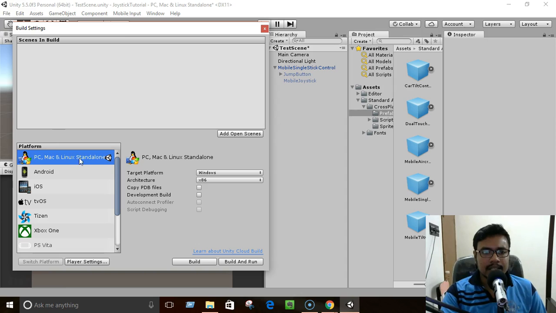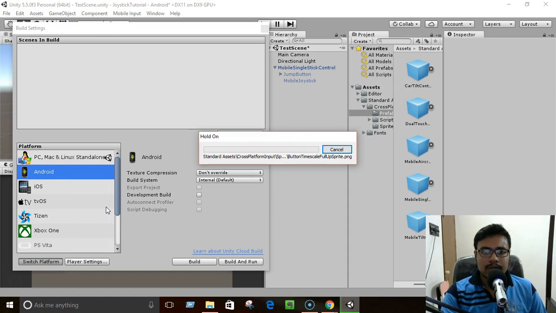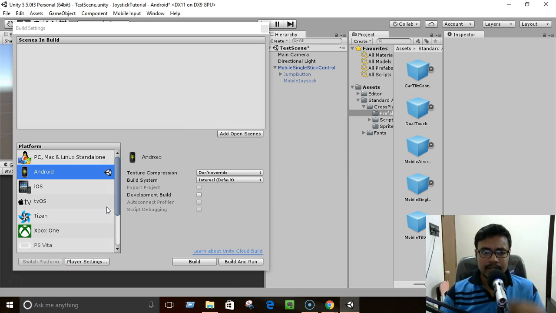So to use that, we need to go to File, Build Settings, and from here, as you can see, our current platform is PC Mac and Linux standalone, so we need to select Android and click on Switch Platform. This will change our current platform to Android, and then we will be able to build everything for Android, and you will see that magically all the touch controls appear on the screen. Okay, so let's wait for it. It has been converted to Android.